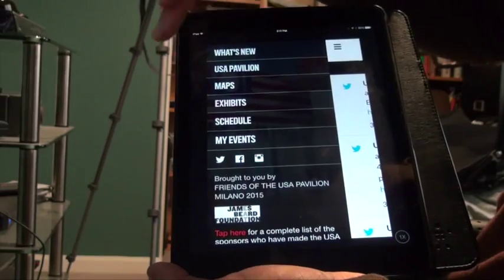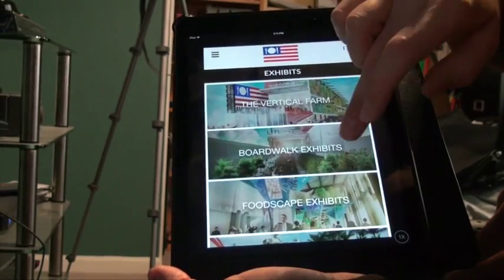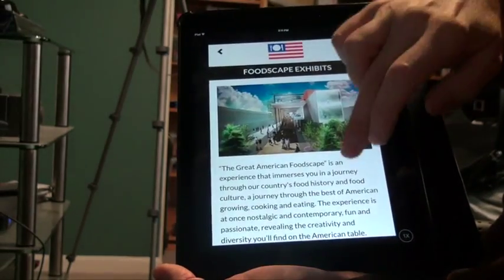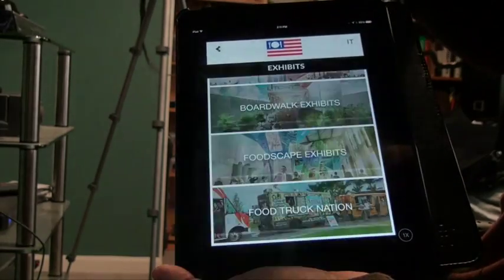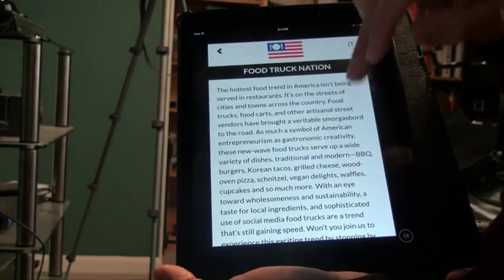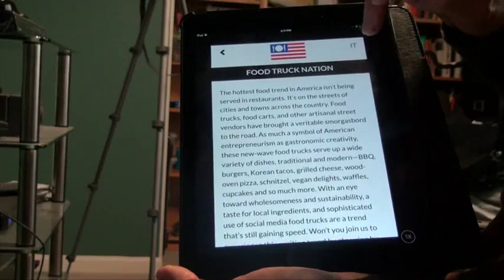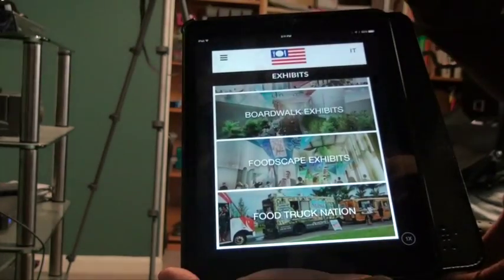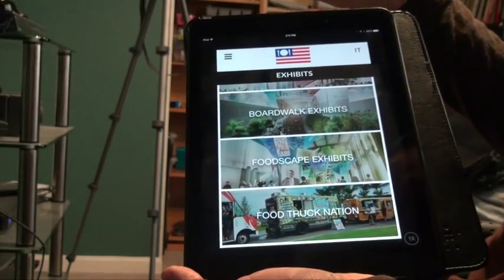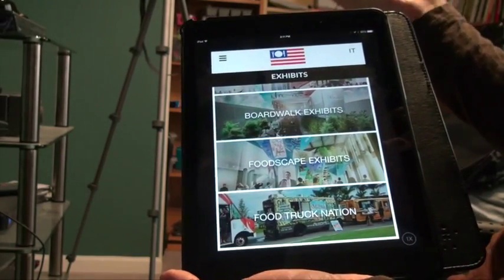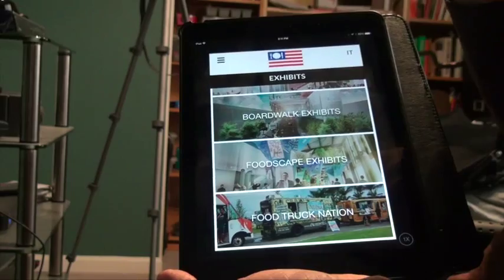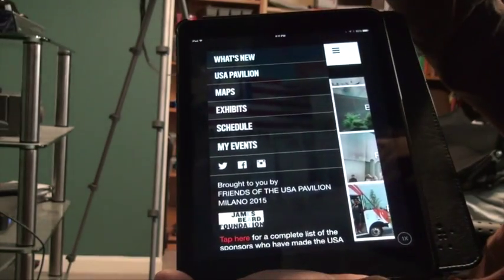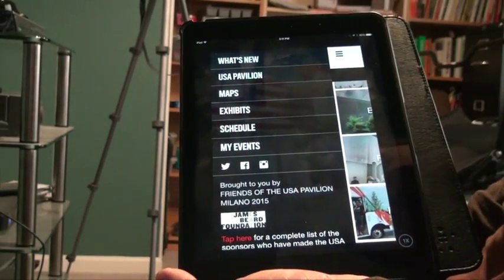Okay, so let's say we were on exhibits. Again, you can click on the Foodscape exhibits, get more information, and then a big deal was the food truck exhibit, which I had a chance to go to as well, and they had a lot of American street food and food trucks, which of course is a big thing in many parts of the United States. And I heard that that was one of the most popular food destinations at the Expo.